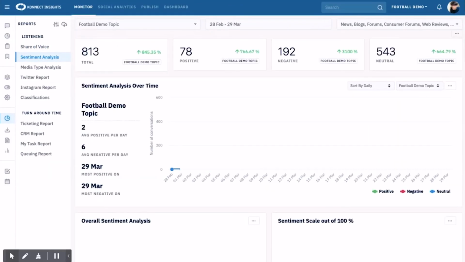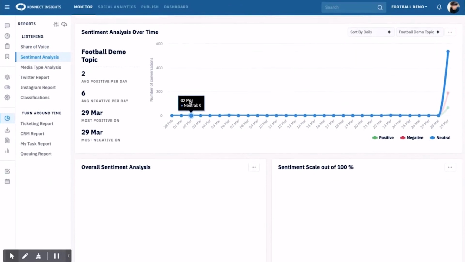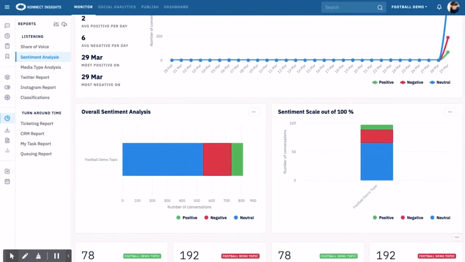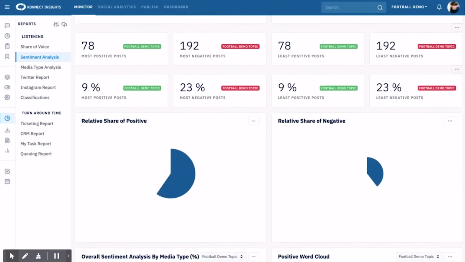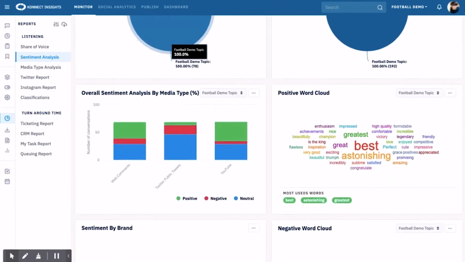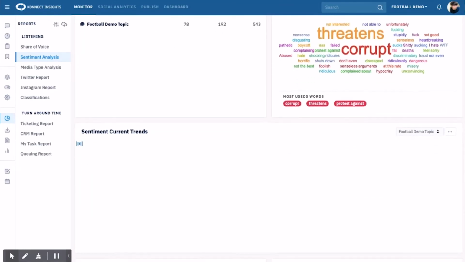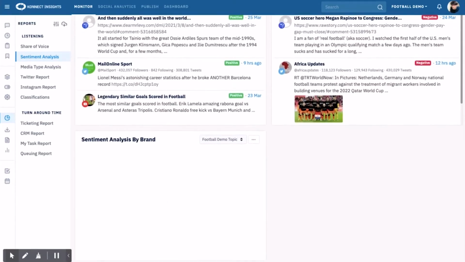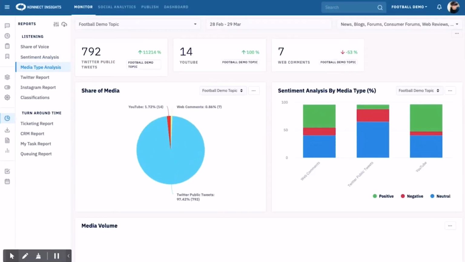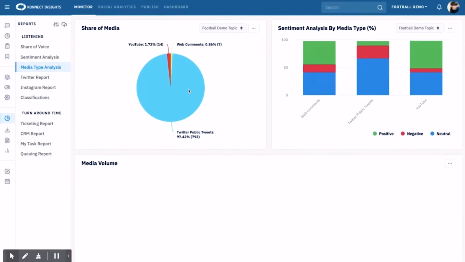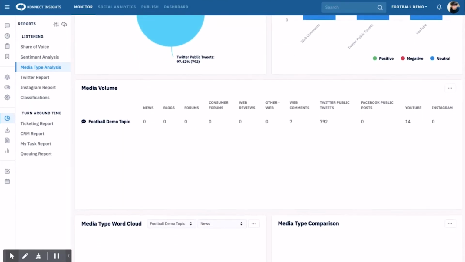Sentiment analysis will show you the sentiment reports. There are more than 15 metrics around sentiment in this dashboard. The Media Type Analysis dashboard is where volumes of conversations can be analyzed for various media types. That is conversations on Twitter, news, forums, and other platforms.